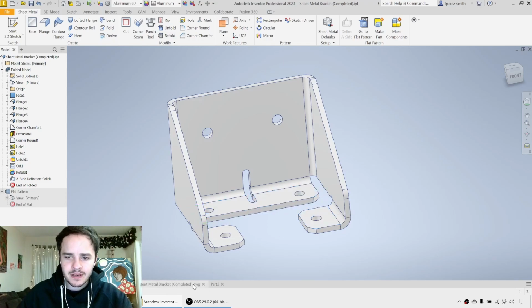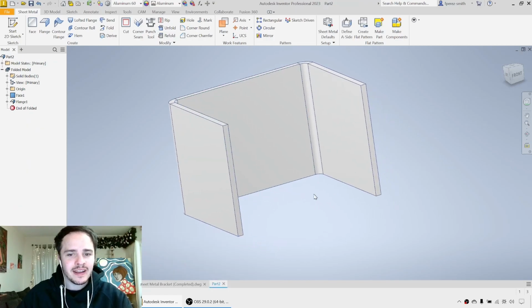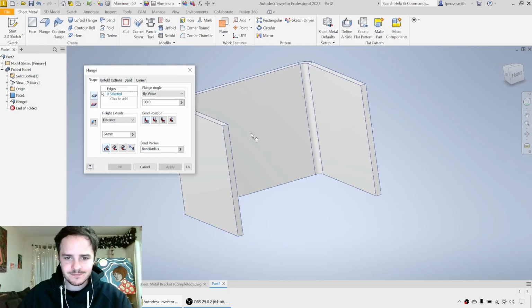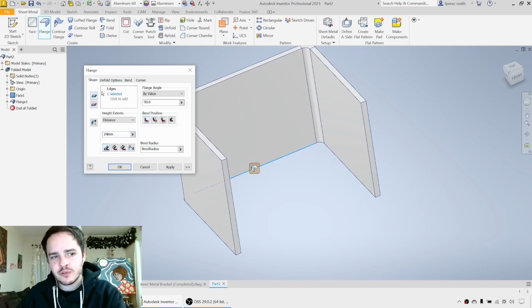Let's start by creating, we'll come to, oops, here we go. We'll go ahead and we'll create the lower flange first. So we'll click Create Flange, and then click this lower edge here. And we will reduce the distance from 64 millimeters to 24 millimeters.